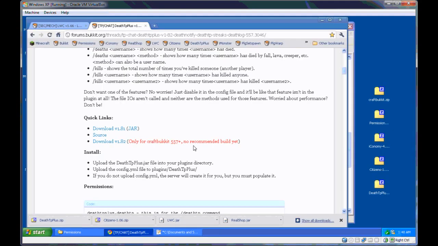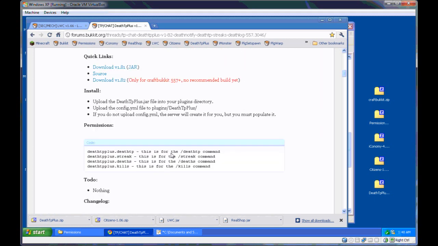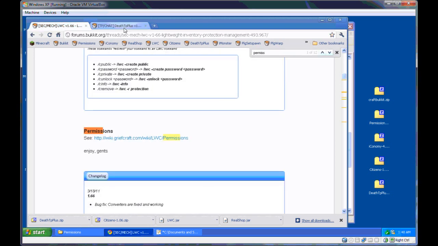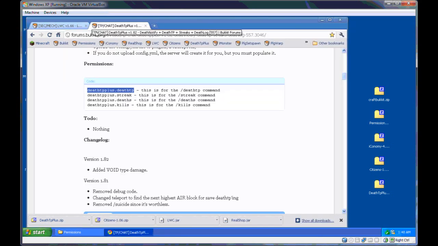Let's go back to the Death TP site here and look for the permissions. So here's the various permissions. I don't really care to let users see the streak, death, or kill command, but I definitely want them to be able to teleport back to their body. If you want to do these other ones, just copy and paste them in. And what we'll do then is we'll go back in here and we'll paste, save that. Alright, and the Death TP plugin has been loaded.